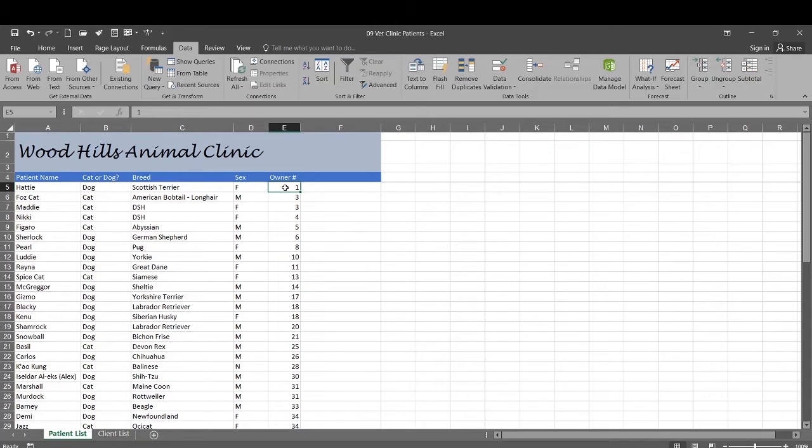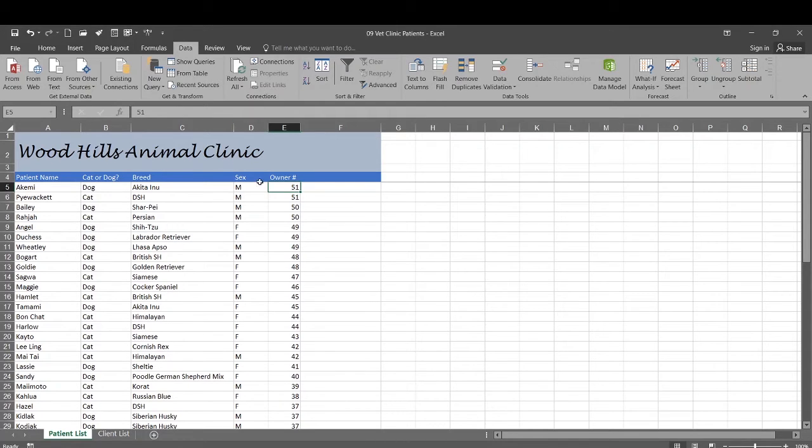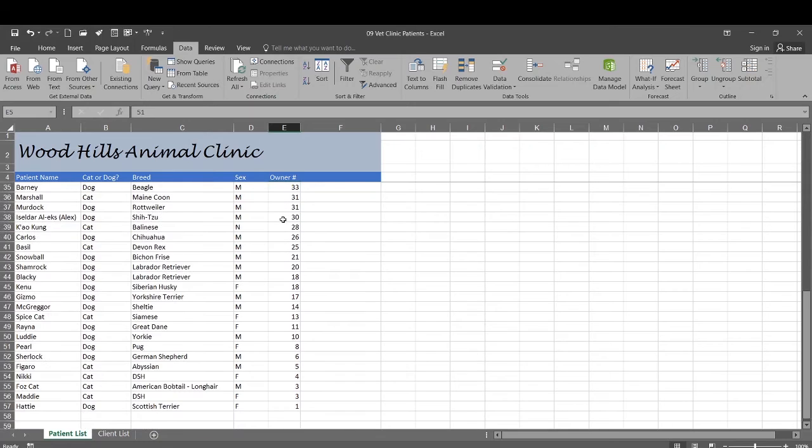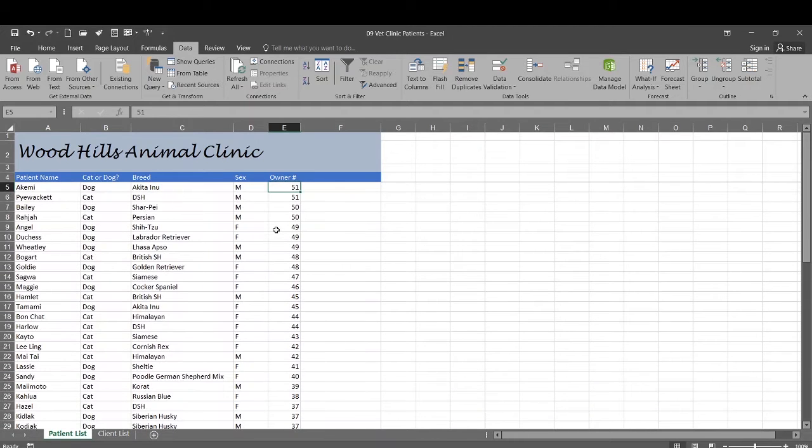And then we can also go back up here and we can sort descending, highest to lowest. And then it'll start at 51 and work its way down to 1.